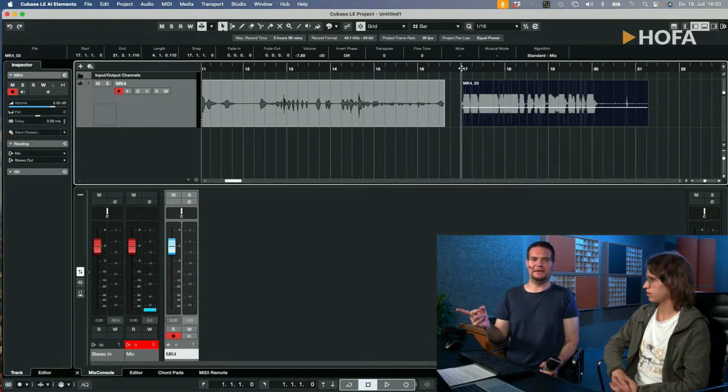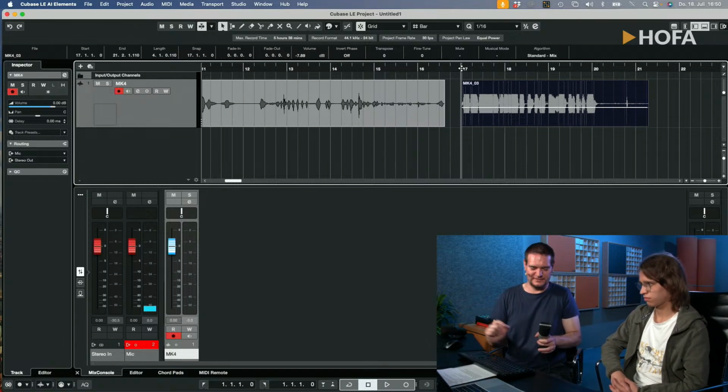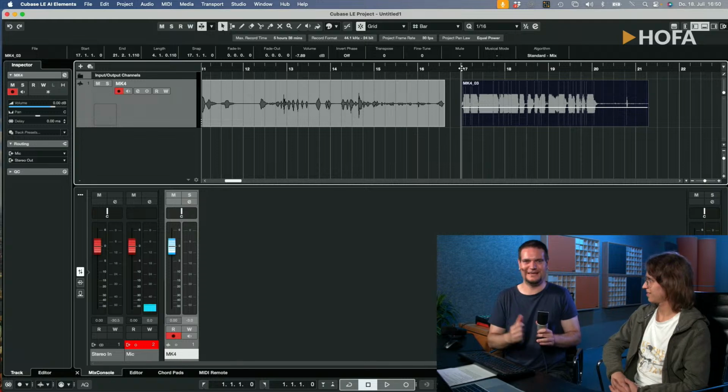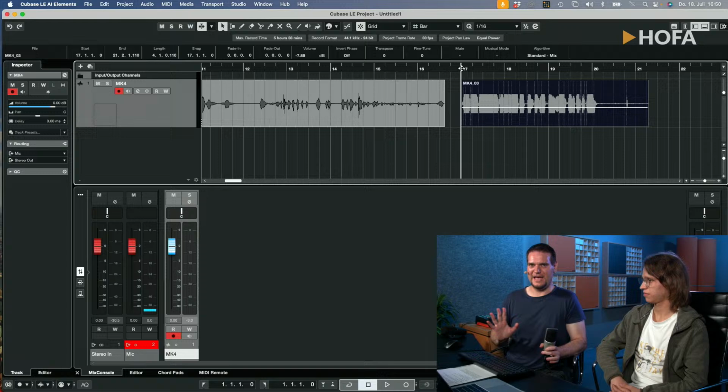But digital clipping, when you go over the top, if all bits are saturated, then you will get a sound like this, and that's not that cool. So yeah, you need to make a difference here.